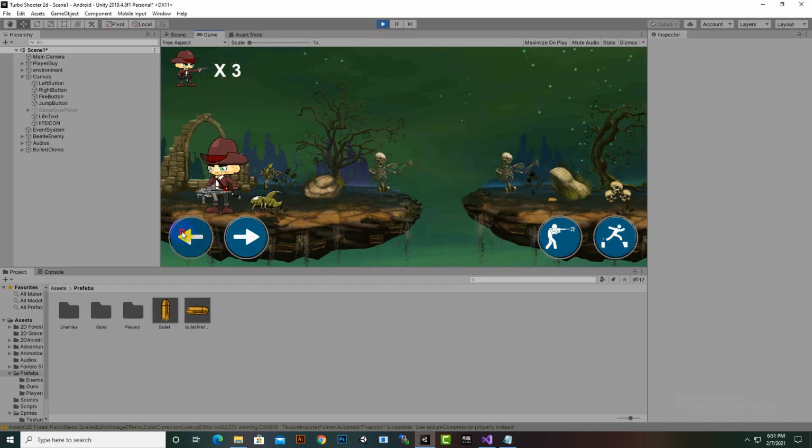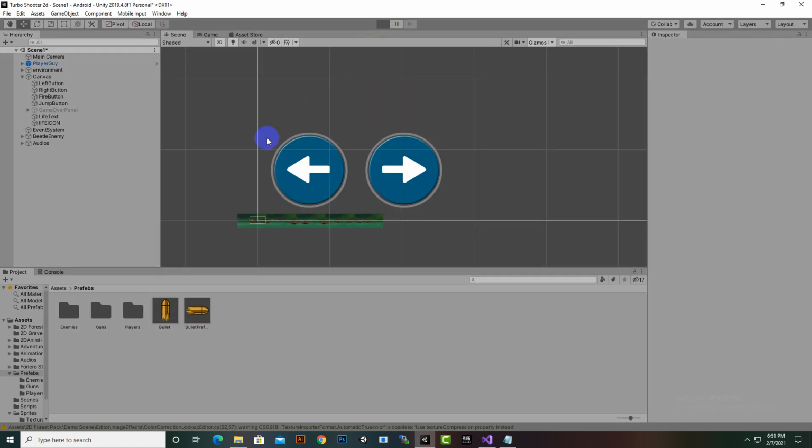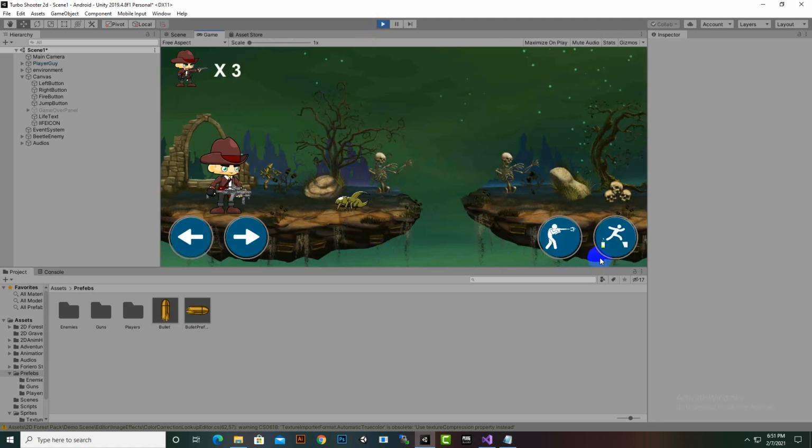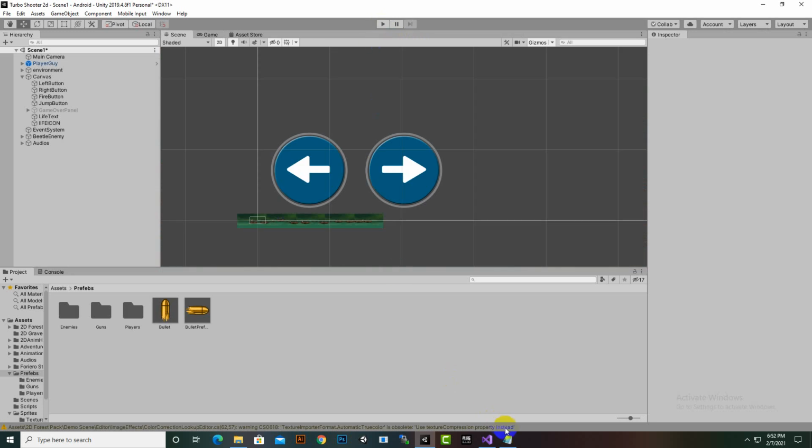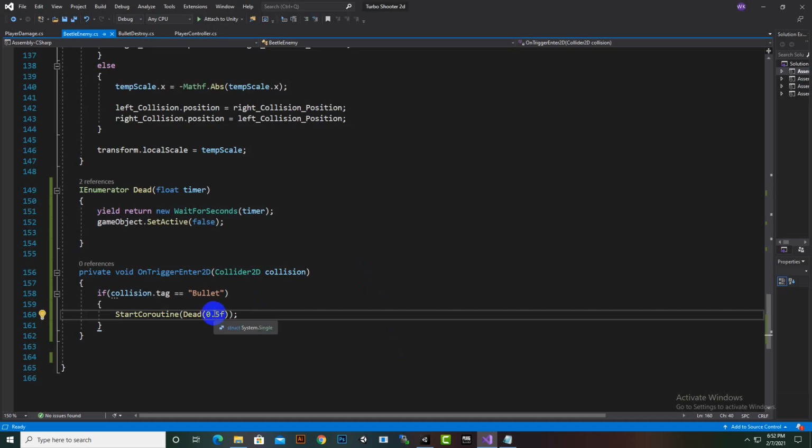It should die. You can see nothing happens. And why is it not working? I'll check. Yeah, he dies now. So maybe the first time, what is the problem? Sometimes Unity updates late, so yeah, that's fine. You can see he dies when we shoot the bullet. And definitely you can change the time duration, so I think 1 second is good.